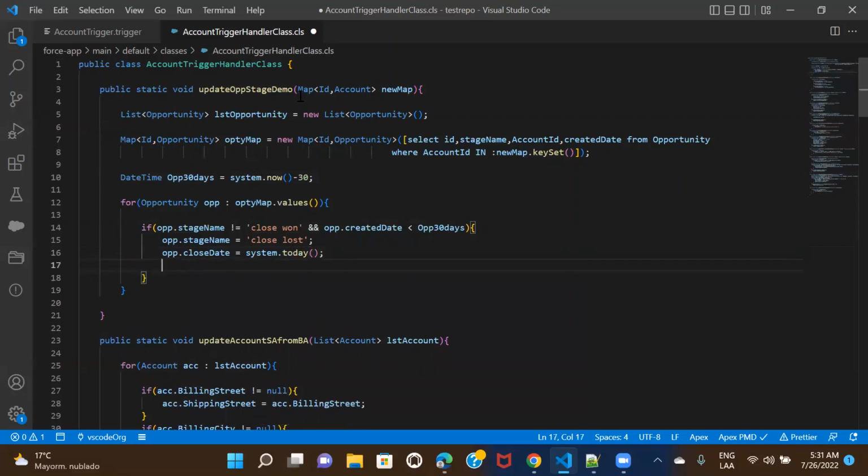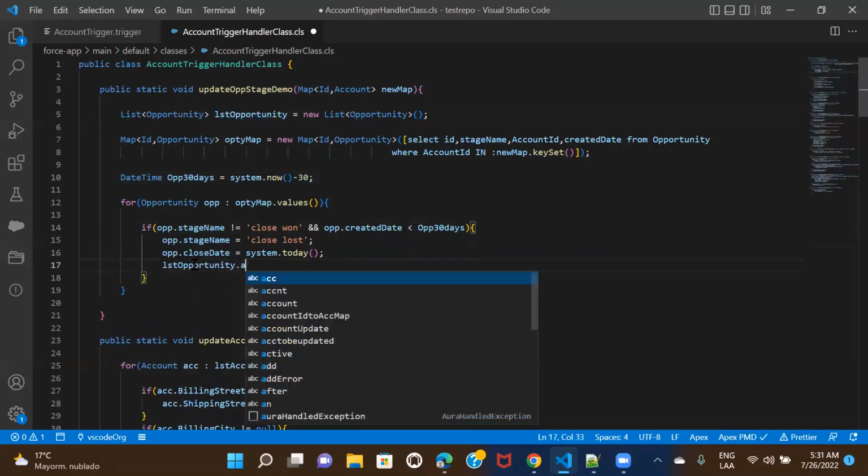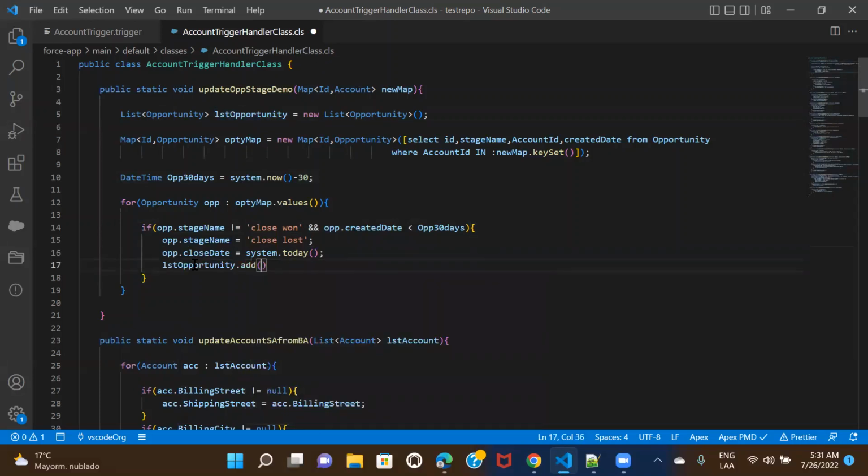And then the opportunity list that we had created, we are just going to add this opportunity to that opportunity list so that we can make an update, okay. And what do we have to add here? Opportunity, okay. So what we did, we have taken the new map, and using the new map, I have got the account IDs, and I've queried all the opportunities for any associated account, and I have kept it inside a map. So I will get the account ID and the opportunity, okay.